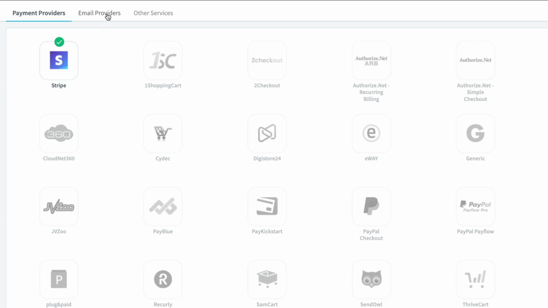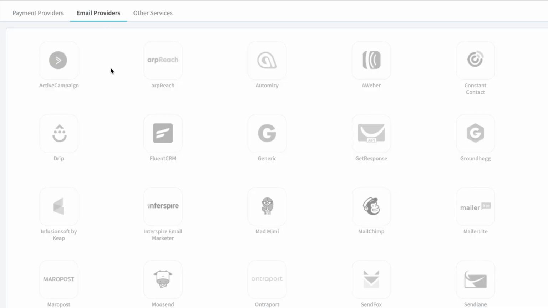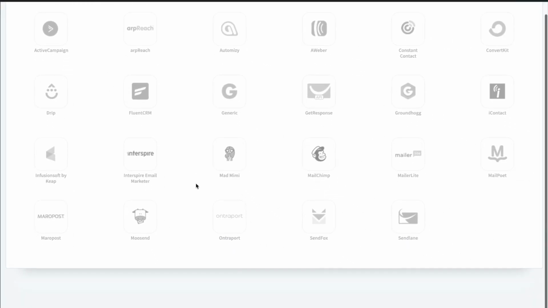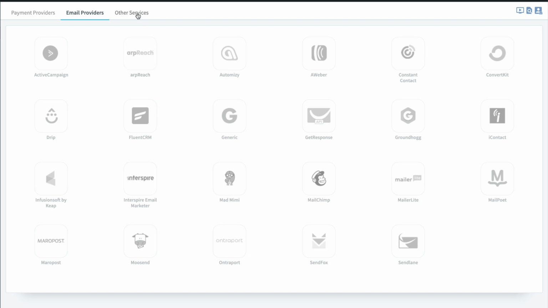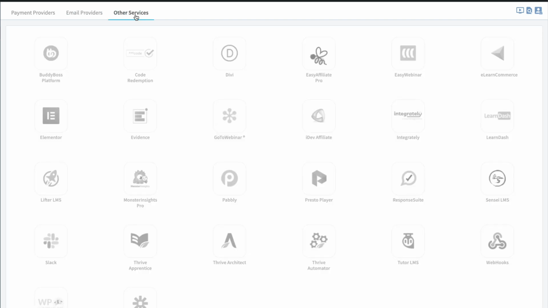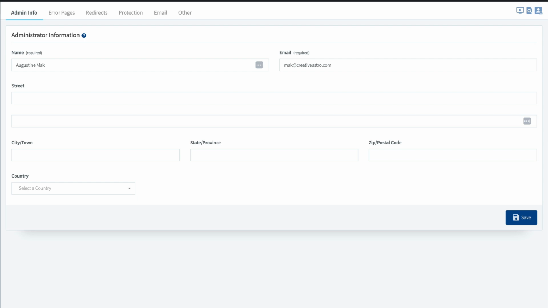I mean, there's WooCommerce here, there's Thrivecart. Now, over here on the email providers as well, you have a ton of options to integrate with, and there's also other services. So in case you want to use, say, Buddy Boss, or you want to do code redemptions, all the features are here, and also Divi here, by the way, if you use Divi.